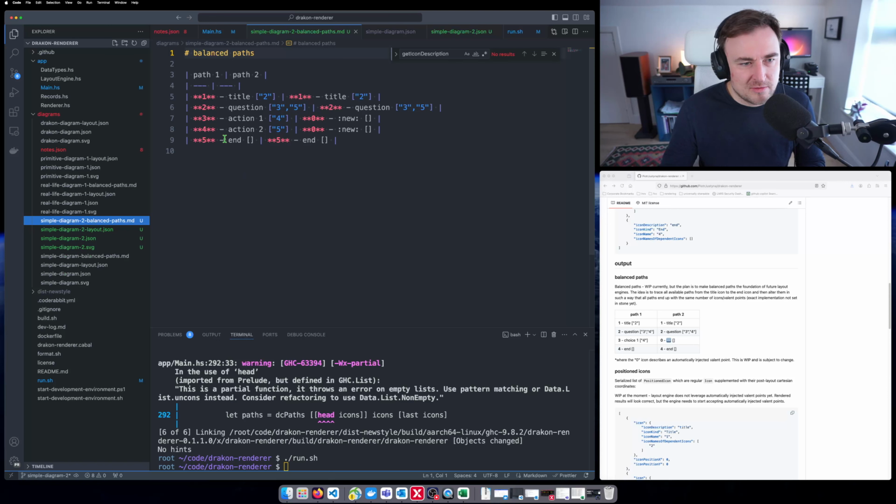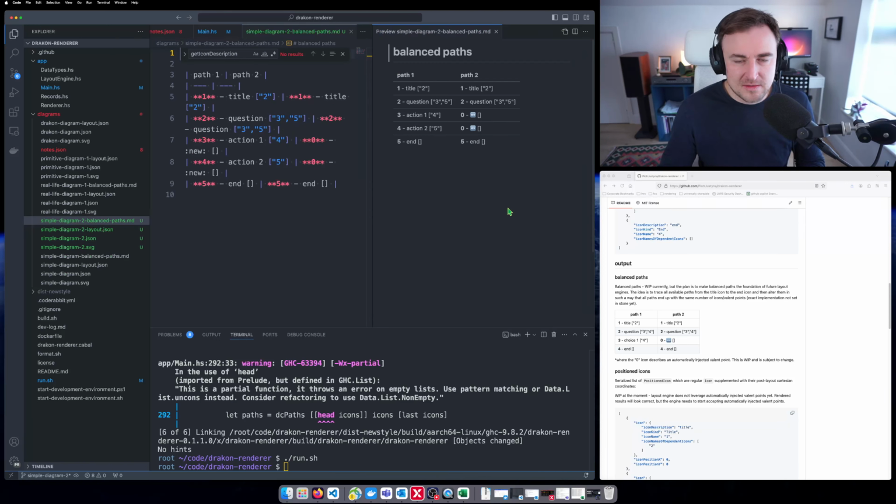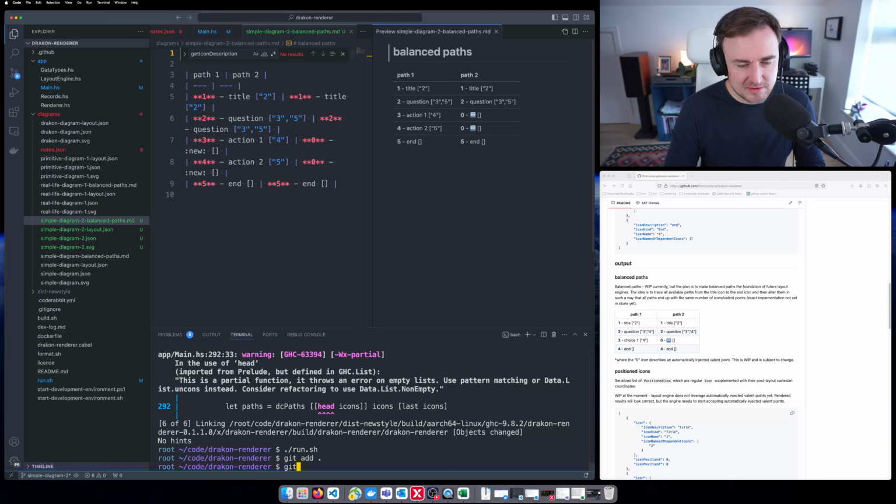1, 2, 3, 4, 5. 2 valence points identified as 0. This is looking good. So this proves that the algorithm behaves well for simple scenarios where we just add more than one valence point. Let's quickly add it and commit it.